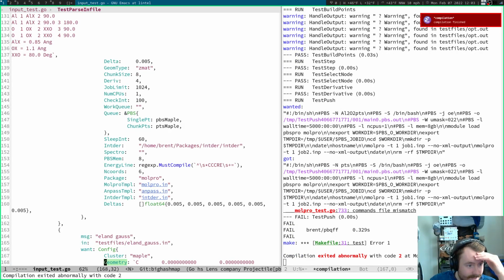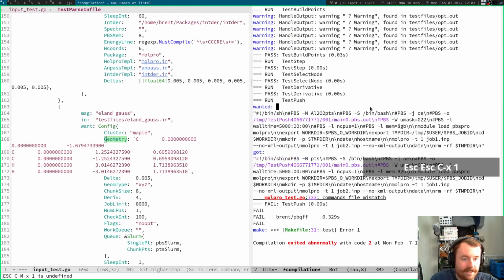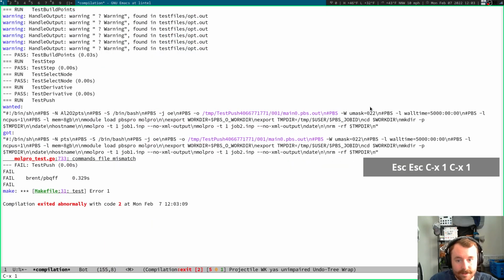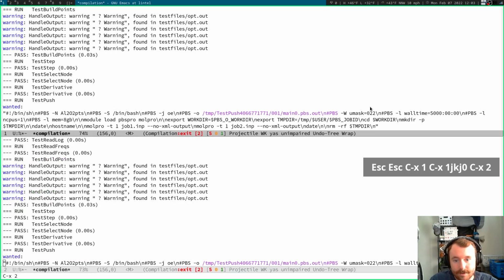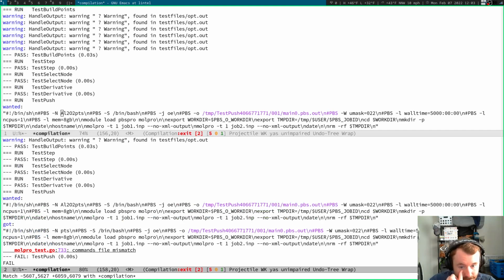Oh no. Commands file mismatch. Oh no. Alright, this is actually a good opportunity to show something off. What I want to do is split this. I'll go down to this one, and then I can run compare windows, and it'll take me to the first place that it differs. Probably could have found that just by looking, but at least I got to show that off anyway.